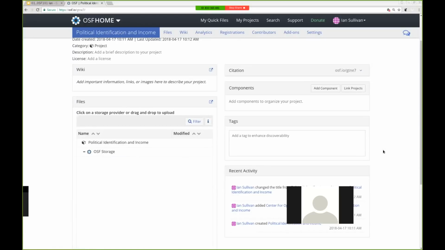Over on the other side of the page, we have a recent activity widget. Here, this tracks basically everything that can be tracked about a project. So this shows when it was created. It shows that I changed the title. This is going to be a great rolling log of everything that I and my contributors do on this project so that we can see exactly what changed, when, and who changed it.